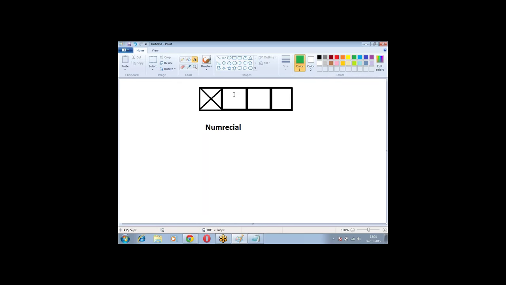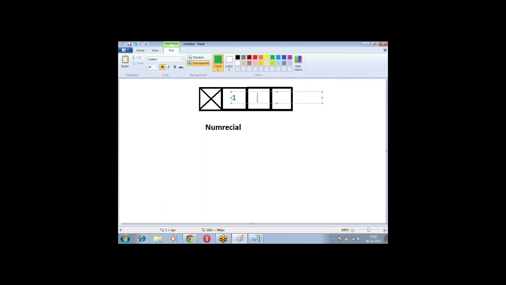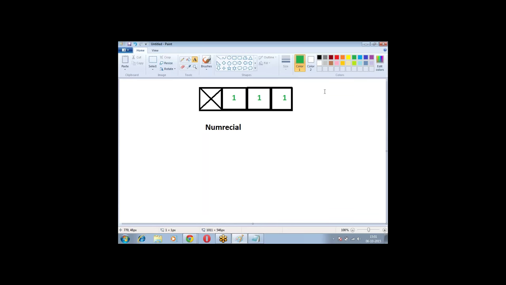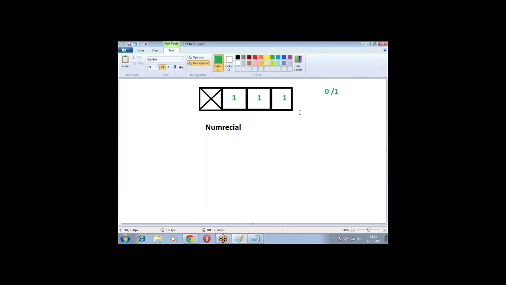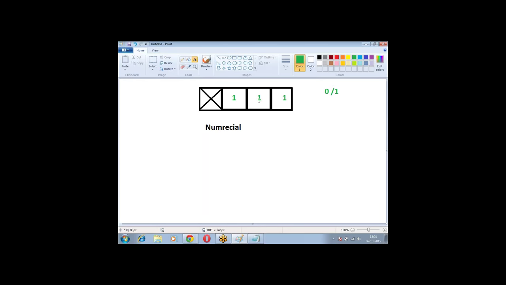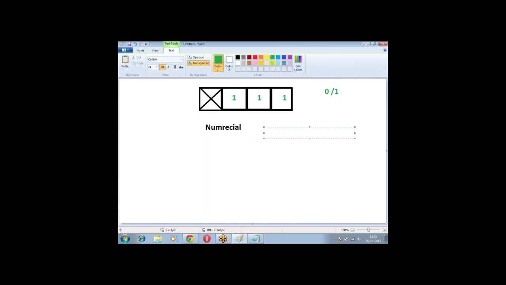That means the maximum value I can store here is 1, 1, 1. As each bit stores 0 or 1, the maximum value I can store is 1, 1, 1, which is nothing but 2 to the power of 0, 1 plus 2 plus 4. 2 to the power of 0, 2 to the power of 1, 2 to the power of 2. We are getting 7, which can also be represented as 2 to the power of 3 minus 1.